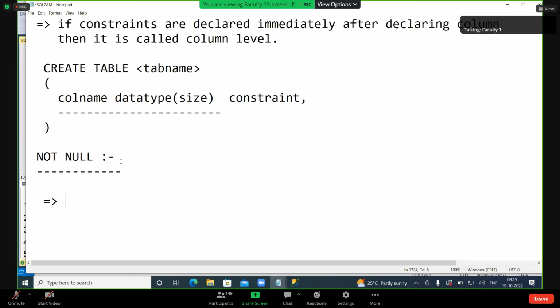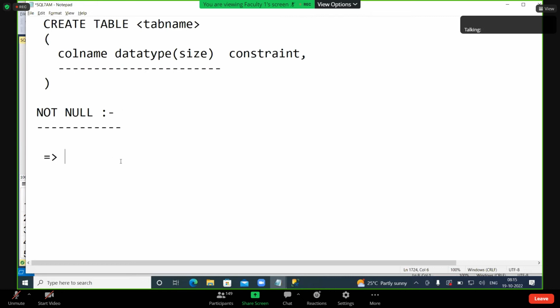When you insert data into the table, the data should follow that rule. If the data follows the rule, data is accepted. If data doesn't follow the rule, data is not accepted. So what is the rule of not null? Not null constraint doesn't accept null values.